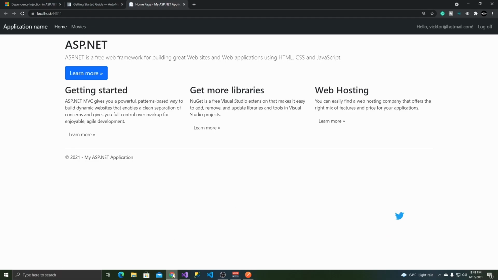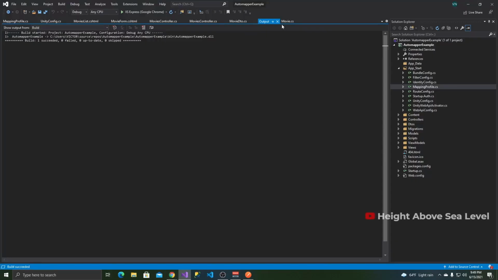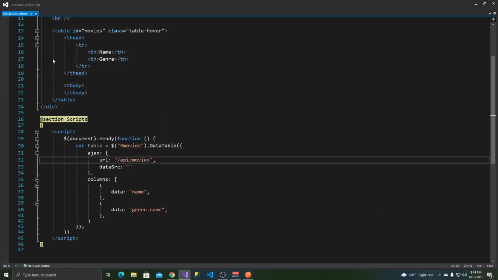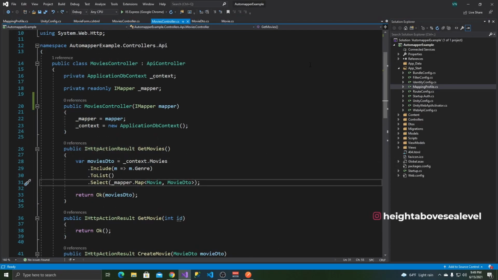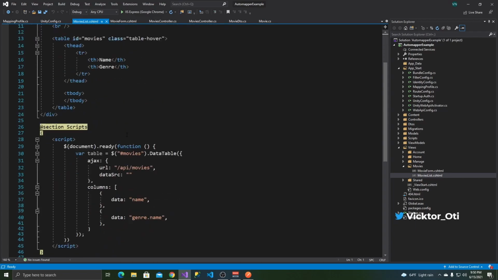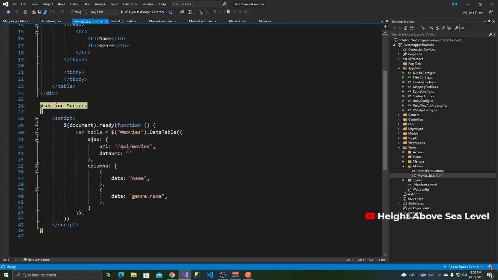Remember, this movies controller gives me a movies list. Whoops. Movies list, that's in the views. I think I closed that by mistake. Yeah, this is what's going to show when I click on movies. It's going to show me a table, and in the head of the table it'll have the name and the genre. And this is a bit of jQuery. You can use whatever you want here, JavaScript, whatever you like, or jQuery as well.